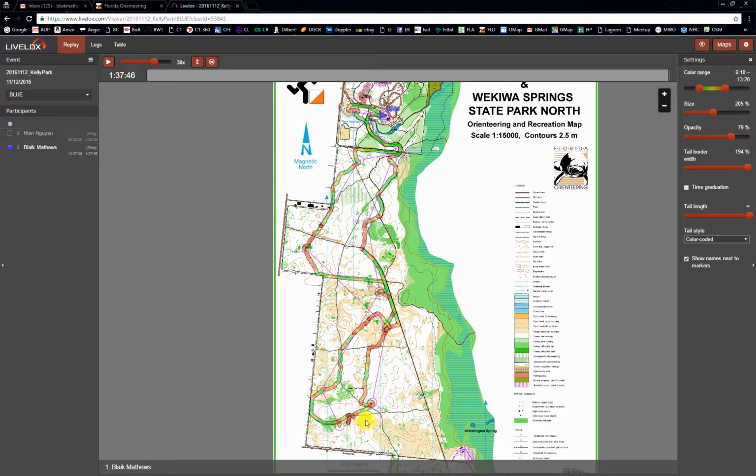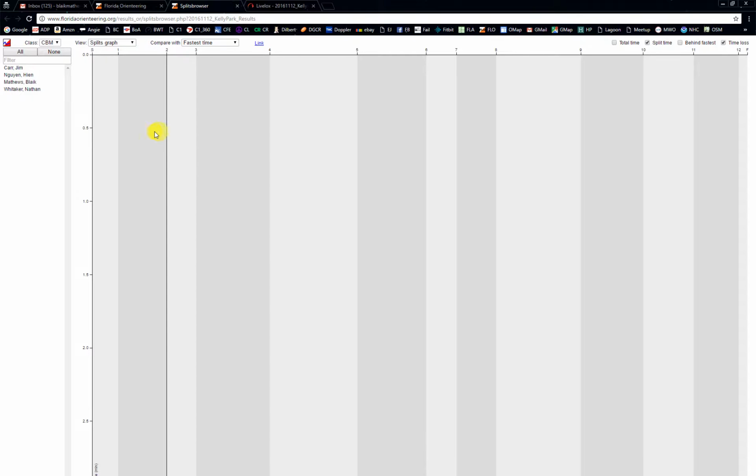In order to do that, I'm going to go back to the Florida Orienteering website. This is our results page that we've been on. If I go to the Kelly Park event and go to the SplitsBrowser tool here, it brings up another display, and there's nothing on it yet, but there's a lot of information you can get from this. The first thing you do when you come to this page is pick what class you want to look at, and it's just right up here.